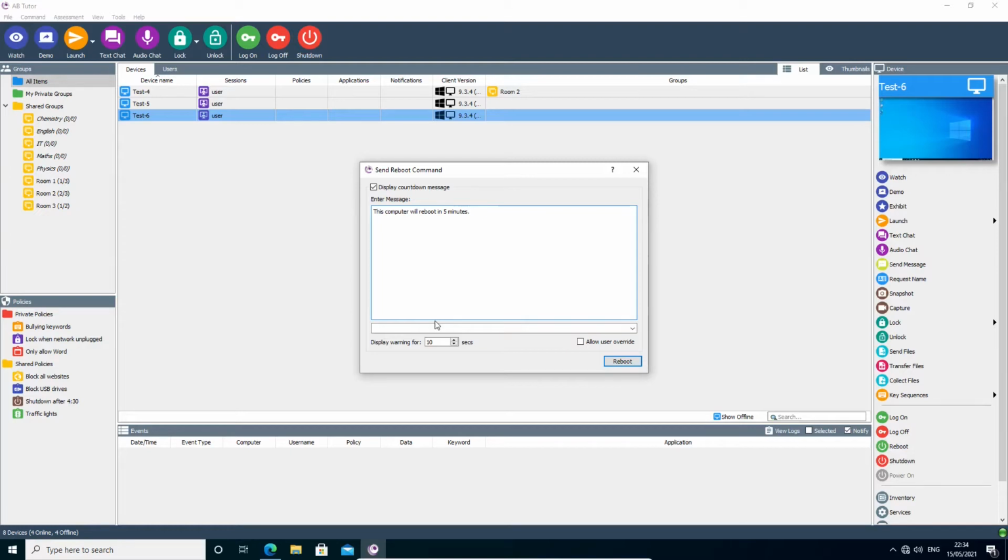The warning and override options are useful for shutting all the computers down at the end of the day because it means that if a computer is still in use, the user can select to keep it turned on, but any unused machines will be powered off. This can also be done on a schedule through policies.